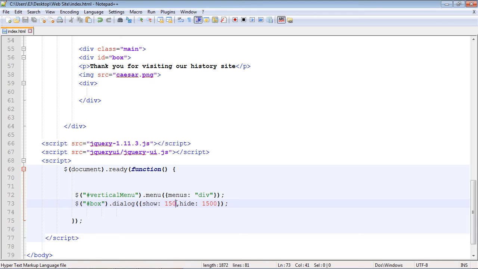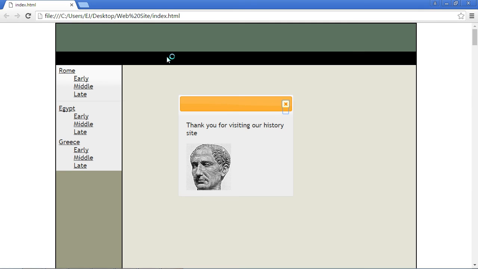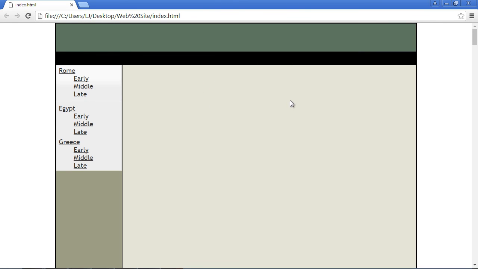Now we can also go ahead and put effects in here. So let's go ahead and do that. And we'll use that bounce effect. And we've used that, of course, many times before. And for when we close it, let's actually do an explode effect. So let's go ahead and save this and we'll see what we get. So there you can see the dialog box was initially loaded with a bounce effect. And let's see what happens when we close it. We get that nice explode effect.